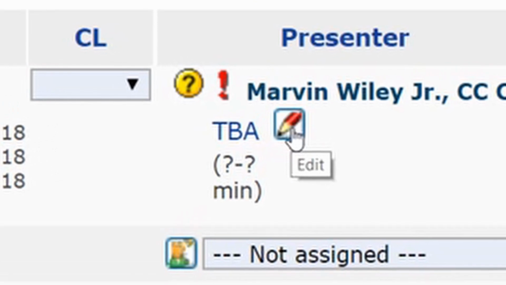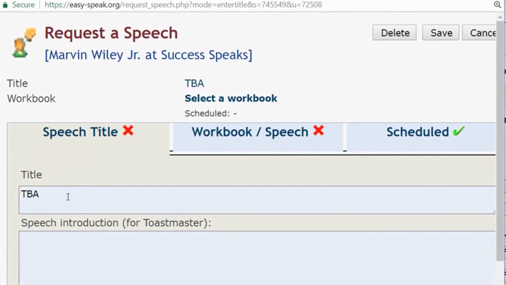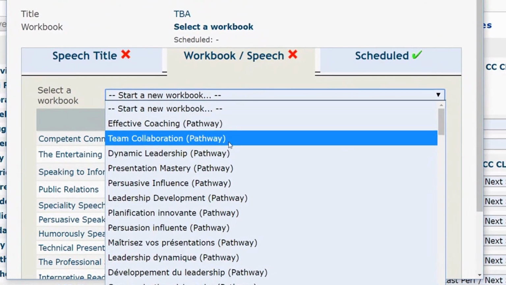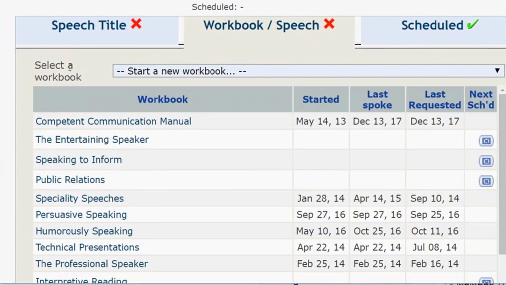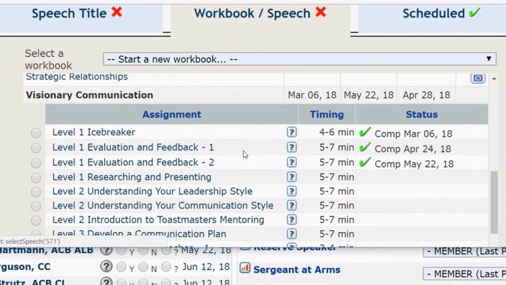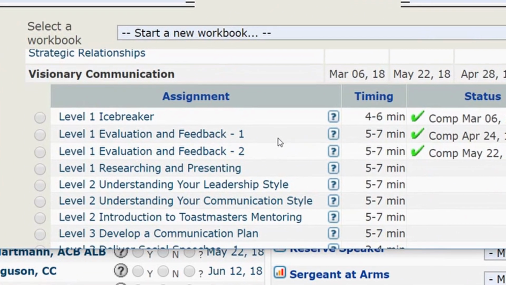So we'll go ahead and click on the little pencil icon there that you see. Here you'll be able to put in your title, your speech introduction. You'll be able to enter in your workbook. First, go ahead and search for your workbook here by going through the drop-down menu. And then you go ahead and select your workbook. And then your speech project.